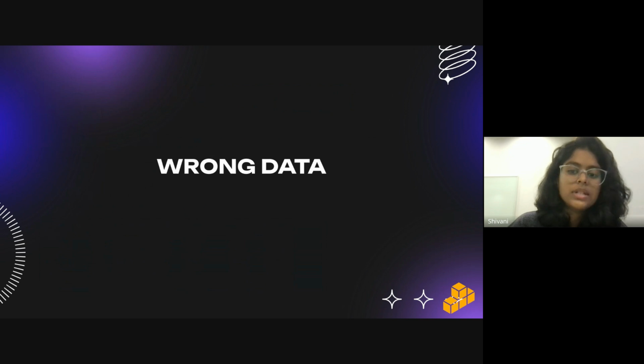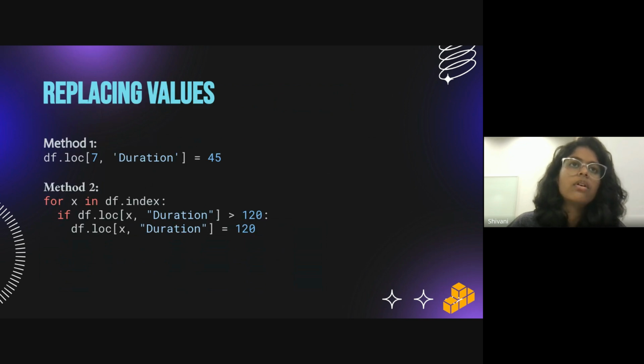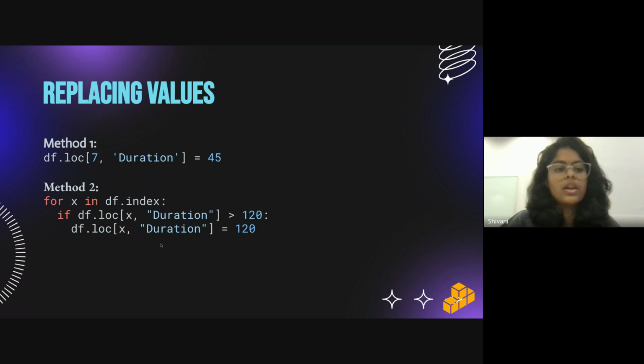Moving on to wrong data. So when you have wrong data, you can just replace the values with whatever Shamsin has taught you earlier with .loc. So by using .loc, you have to mention which row the error is in, which column the error is in, and you change that particular value to 45. But then you can't just know where every single error value is, right? You wouldn't know.